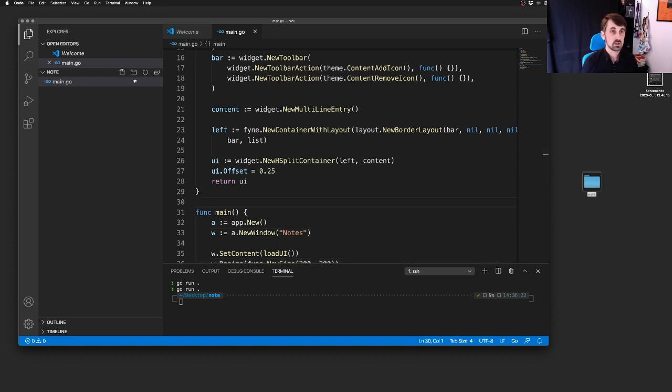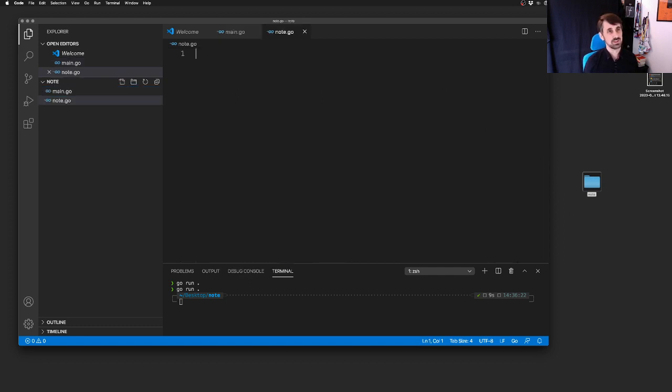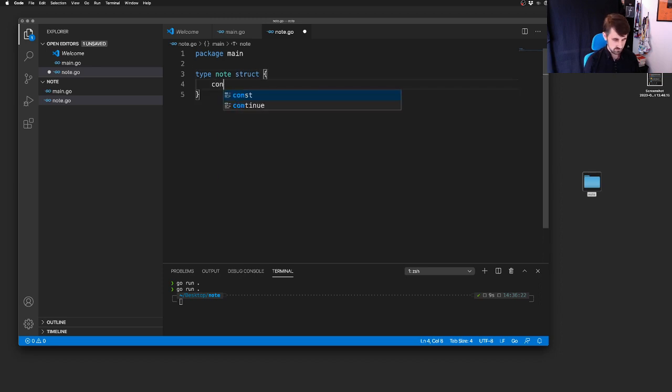So next we want to add a note, content. I'm going to create another file here for the note, also in package main. Now from here, I'm going to make a really simple type, I think. It's a struct. We're just going to have, I think, content. Don't want to get into too much metadata in this example, but the buttons on the left are going to want to have a title, probably.